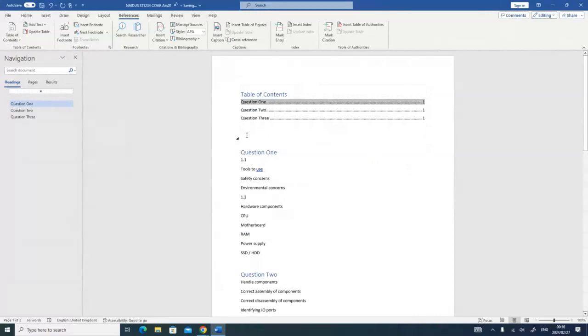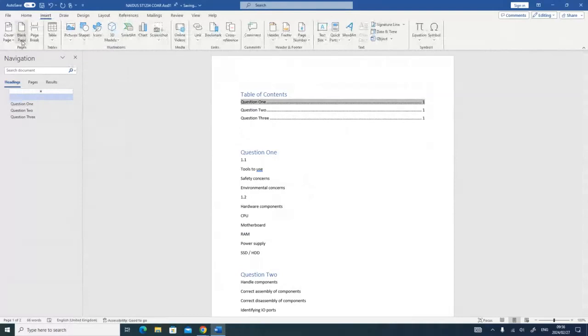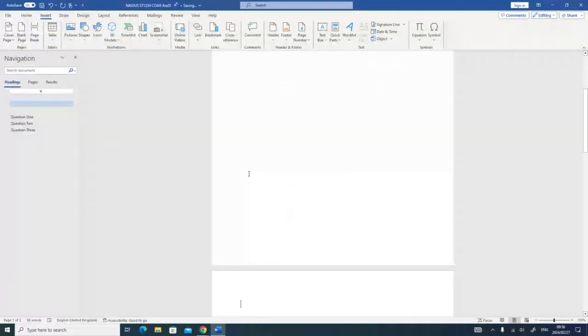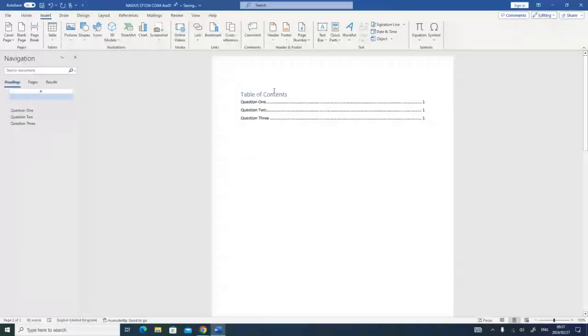Table of contents is generally on its own page, so I'm going to insert a blank page. Now I can delete and have the table of contents and question 1 starting on the next page. I don't have page numbers, so I'm going to insert page numbers.